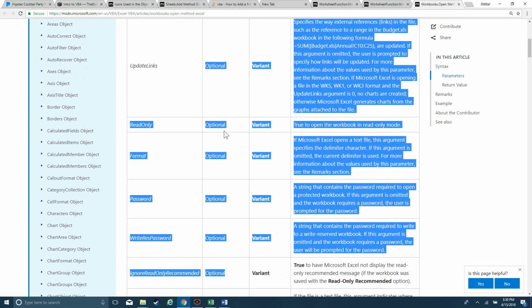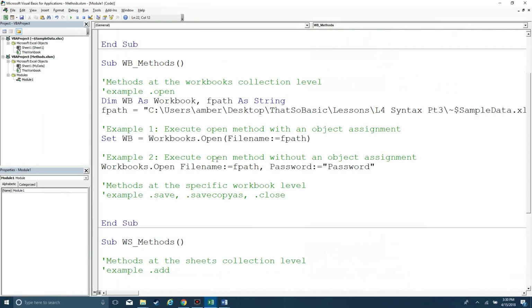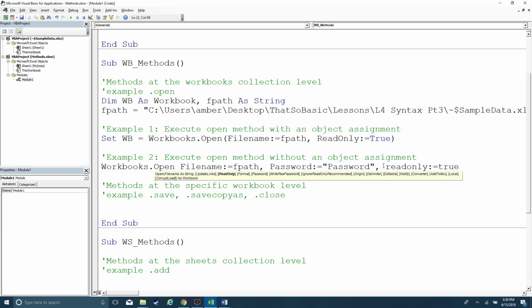So if I wanted to, I don't know, let's say read only, it says true to open the workbook in read-only mode. So that means that it's a true false kind of answer. So if I wanted to go back and then type comma read only colon equals, I'm going to immediately see read only gets highlighted here, and then I can type true, and then it's going to open read only true. But what else is really interesting is that I can do things sort of out of order. So I can type comma, comma, and then read only colon equals true. And you see that password was an argument that came after read only.